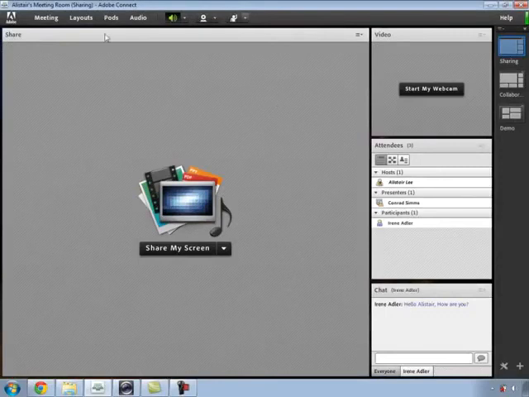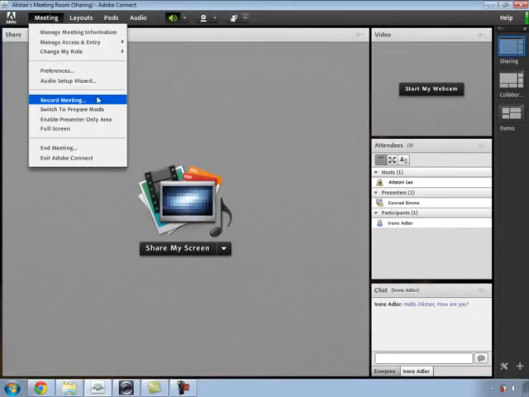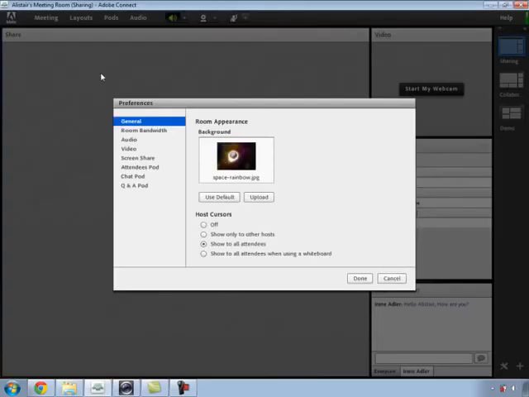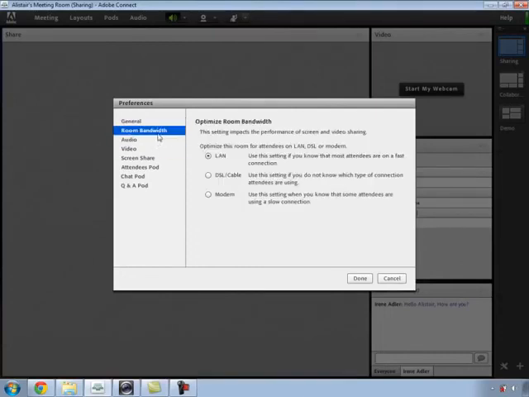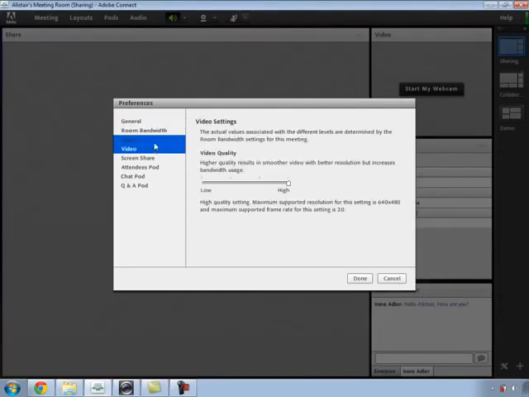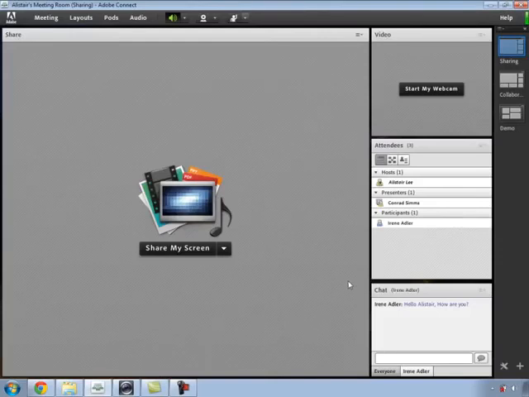And finally, I can use the meeting menu inside of the meeting to record the meeting itself or adjust the meeting preferences. You can see here I can do things like upload my own custom background, as I've done with this meeting, change the room bandwidth settings, or change the quality of the audio or video, or any of the other options applicable to any of the other pods inside of Adobe Connect. And that's a quick look at the Adobe Connect meeting module.